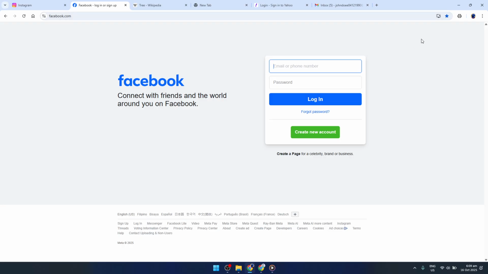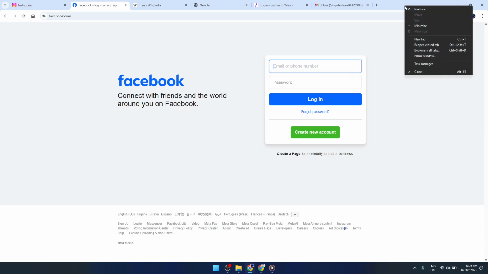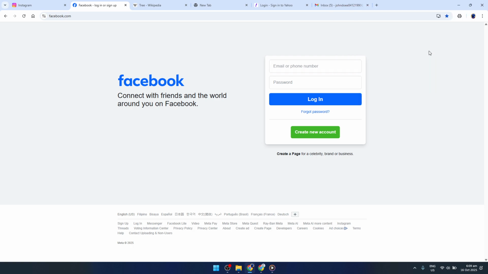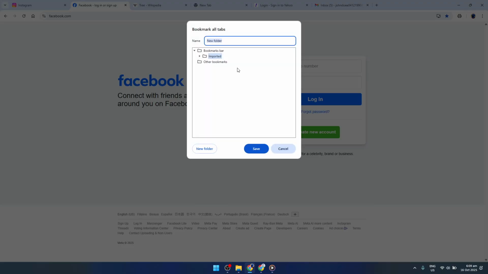To save all open tabs, right-click on any one of the tabs currently open in your browser. From the drop-down menu that appears, select Bookmark All Tabs. This option is a fantastic time saver, especially when you have several research articles or work-related tabs open.